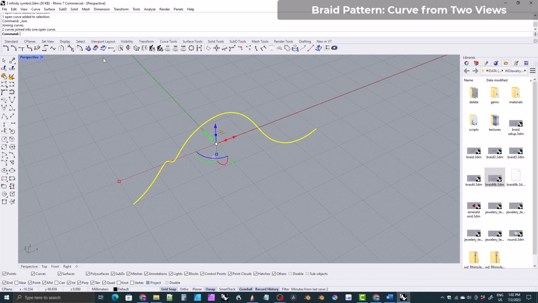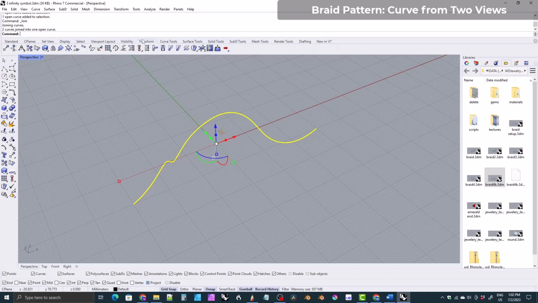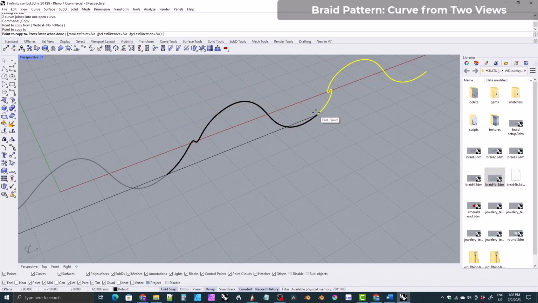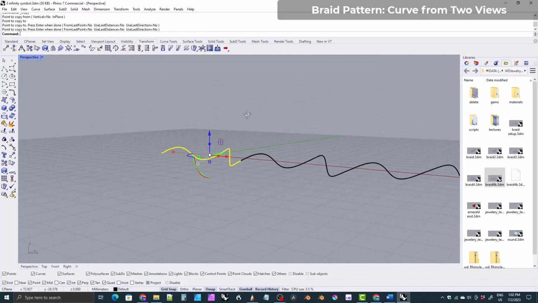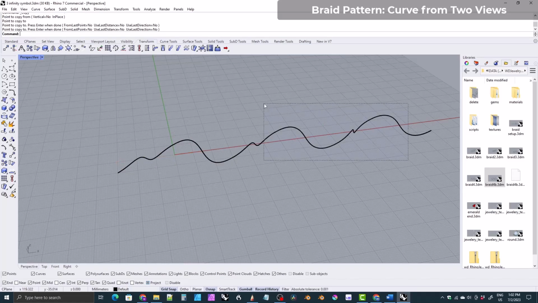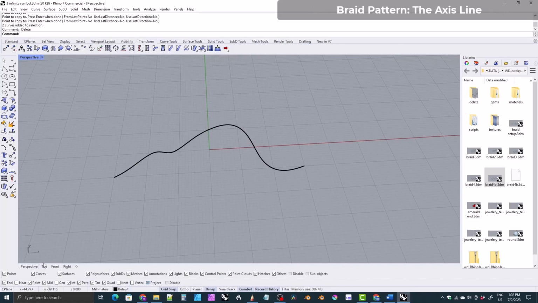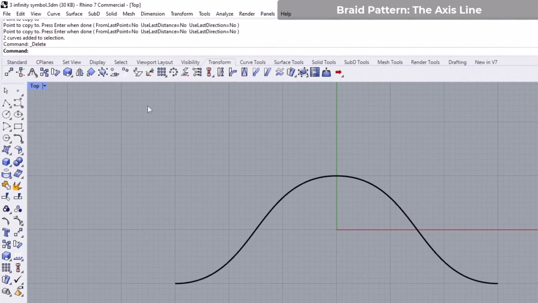So if we copied it over, from there to there, it repeats, and we can copy from there to there and so forth, and it just keeps repeating. Okay, you don't have to do that. We only need this one braid strand. Let's go into the top viewport here and lay in our axis line.